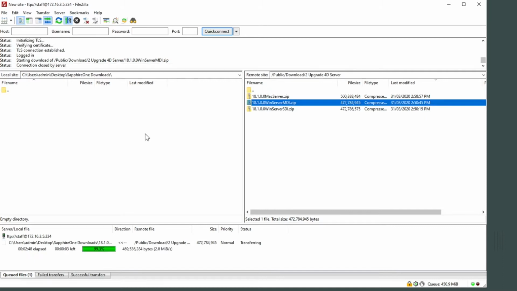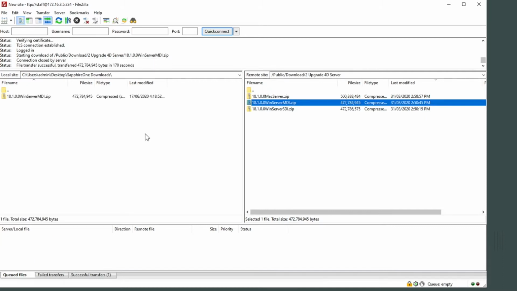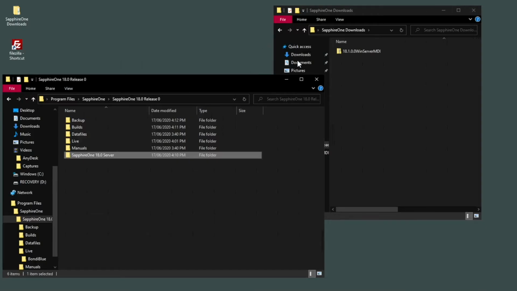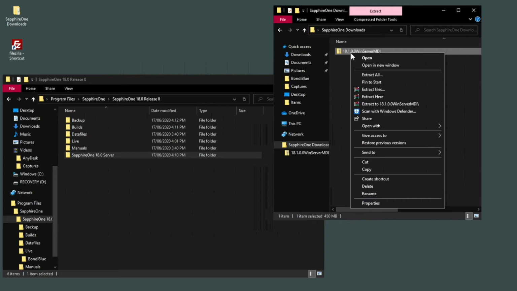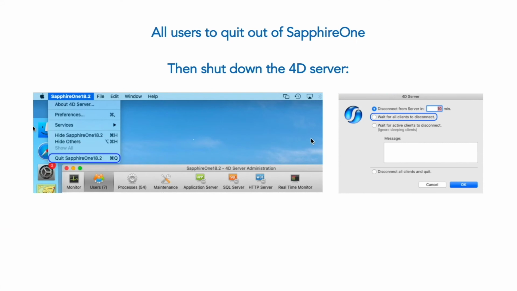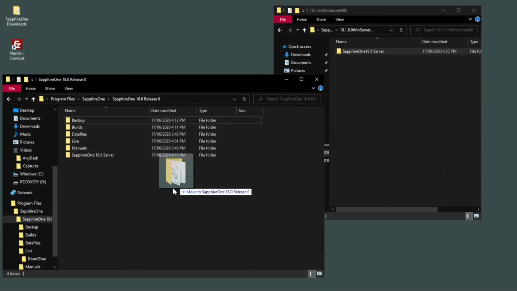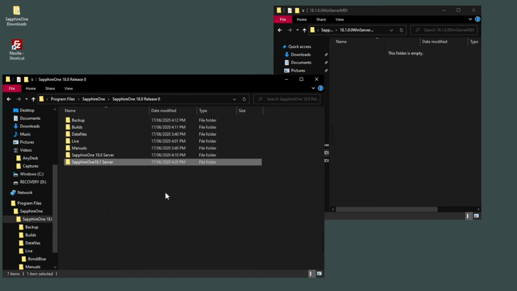Double-click on the new server file, Windows Server SDI or MDI. Go to the SapphireOne downloads and extract the application. Now ask all users to quit SapphireOne and then shut down the 4D server. Move the new server application into the Program Files, SapphireOne, Releases, Server.